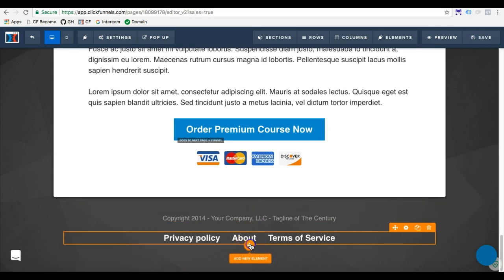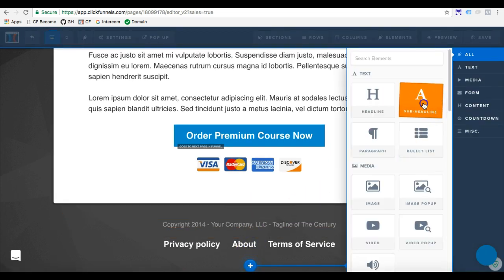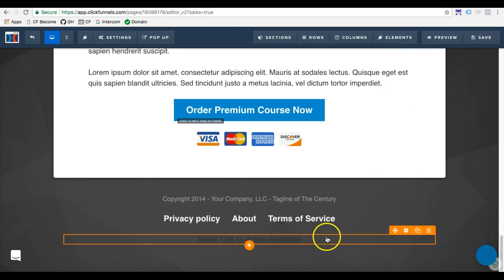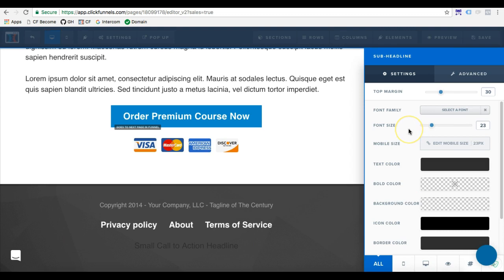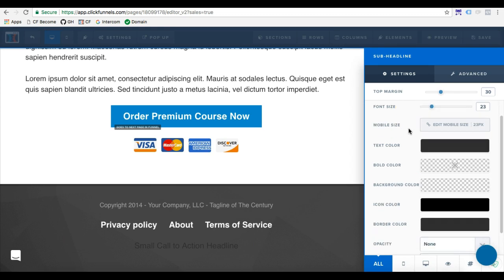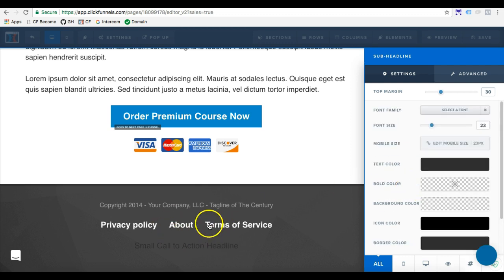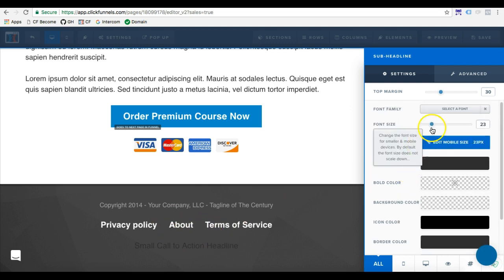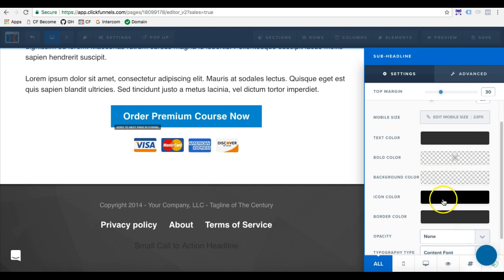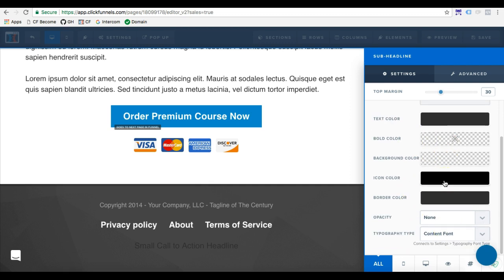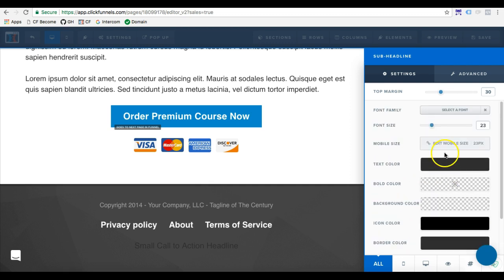Another way to set it up is to use the sub-headline element, or the headline element, if you will. We can go ahead into the settings of the sub-headline element, and you can see that they are way wider than the settings of the navigation bar. You can select the font family if you want to change it. You can select many other settings and customize this element to your liking.